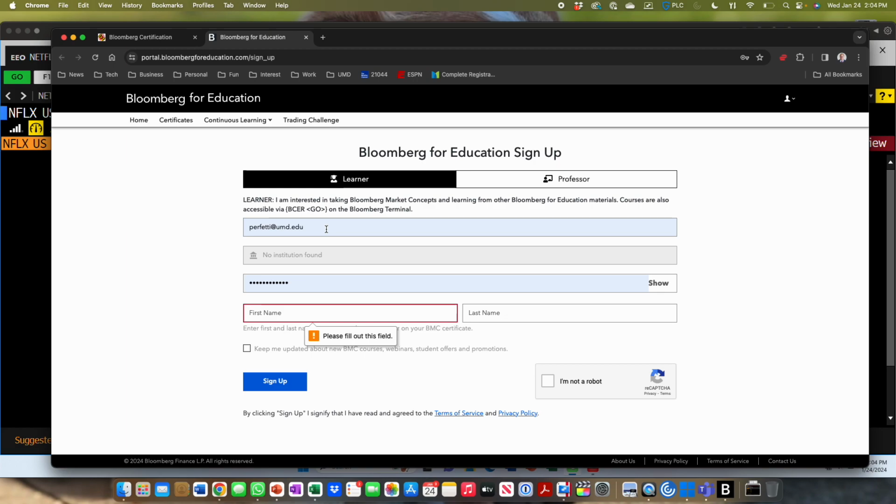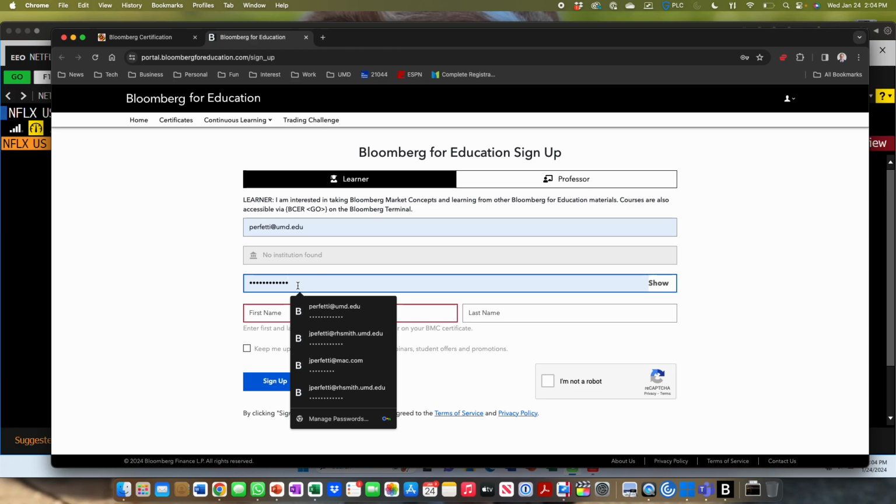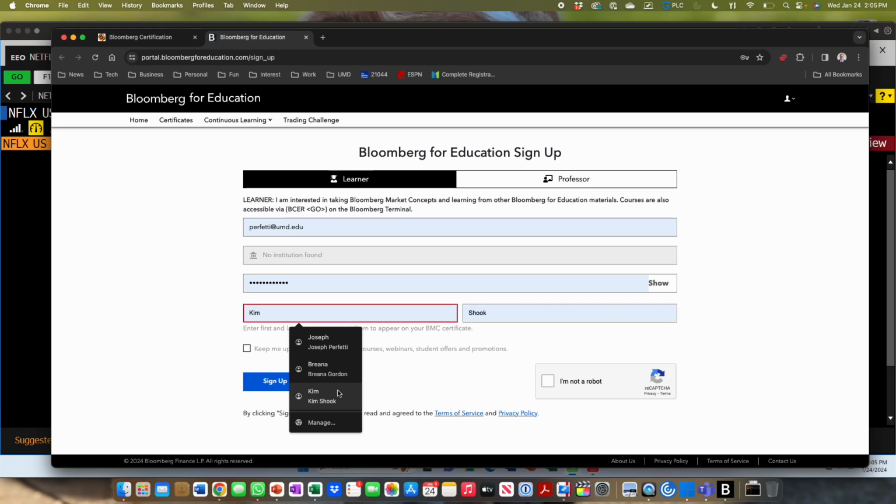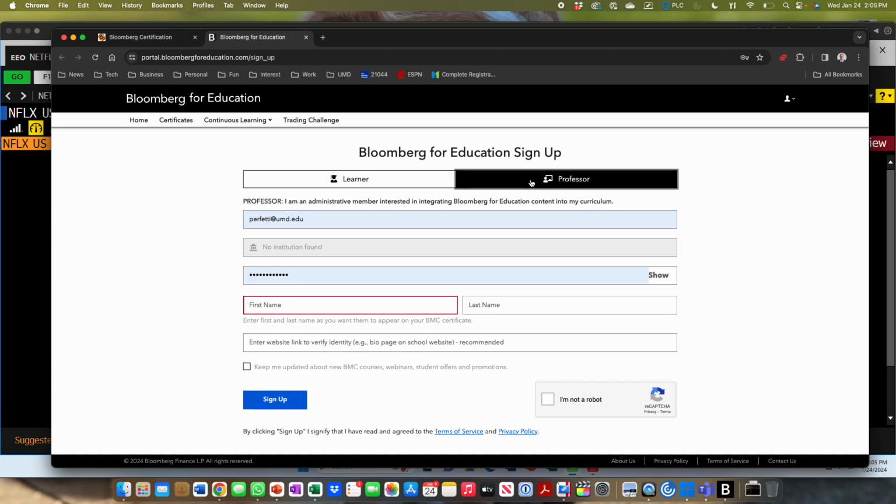Basically, put in your UMD email address. It's going to say University of Maryland, select it, okay, so that it knows that's your university. And then I believe this is the password. You'll choose a password and then your name. Okay, and then you'll click sign up. I'm not a robot. Okay, once you're signed up, I'm already signed up. You're Perfetti as a professor.